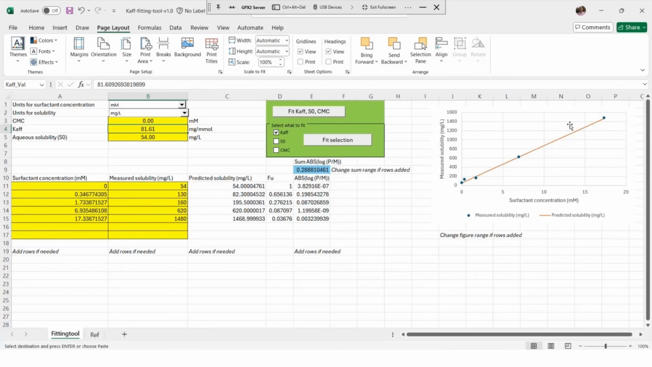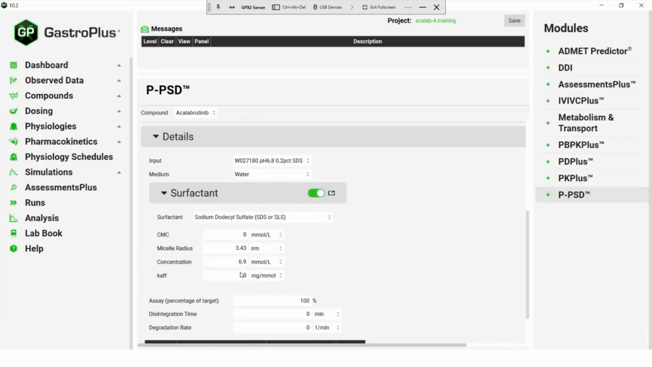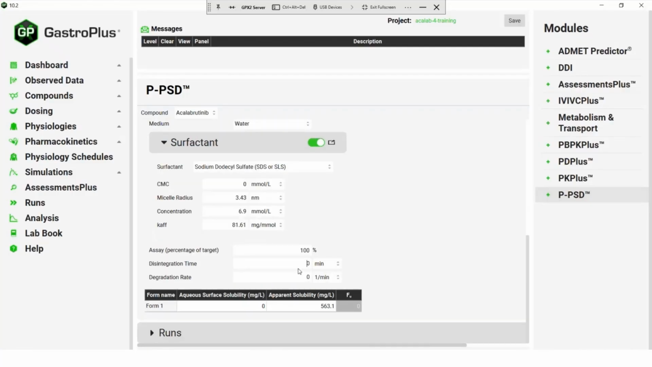In this case, I fitted a straight line starting from the aqueous solubility, no CMC is equal to 0, and my affinity is 81.61. Just going to use that input here, 81.61. The next input, finishing with the solubility, you need to put the aqueous solubility here, the aqueous solubility for your drug, and you can see that my apparent solubility in 6.9 millimolar sodium dodecyl sulfate has been calculated automatically.